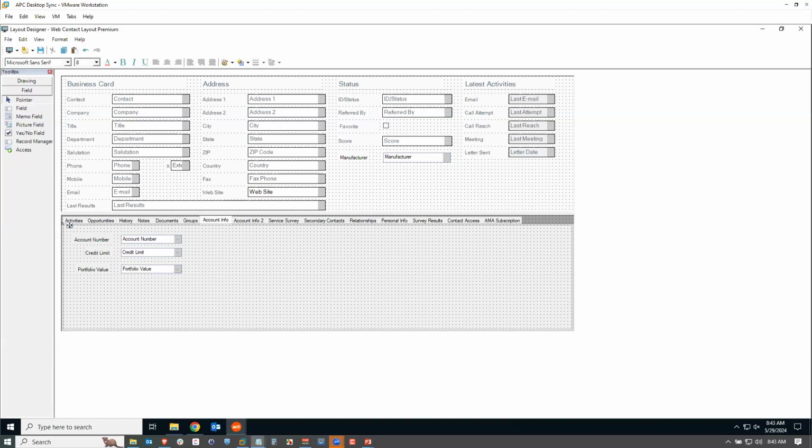Next, I want to show you how to create some new layouts. This is where users can create custom layouts for themselves or to share with other users. In the desktop version of ACT, layouts are kept with the database files in the layouts directory. I'll show you where that is real quick.